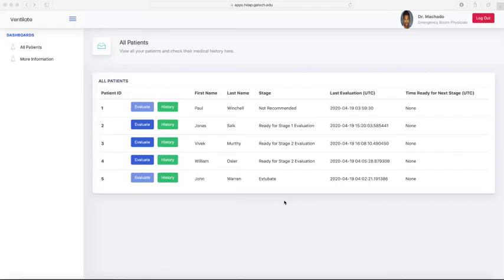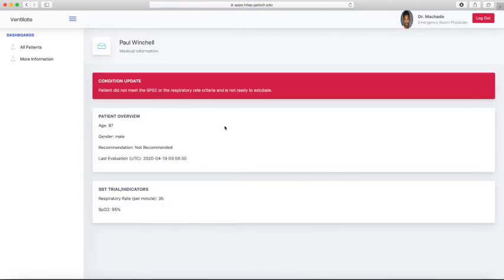Once logged in, providers can see all of their patients in a table and the basic information and current status in the ventilator weaning process. To view specific patient information, we can click the history button next to the patient's name. Providers will also be automatically directed to this page after filling out an evaluation for that patient.